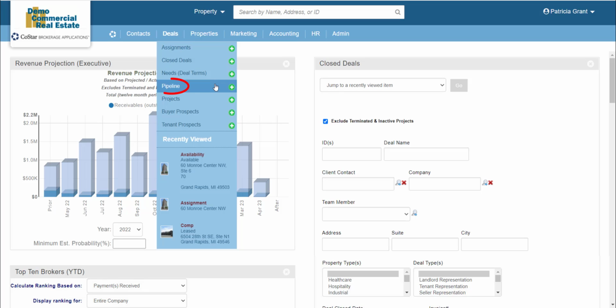All deals, with the exception of assignments, have the ability to store pipeline data to help users track their potential future business. Deals with pipeline data will show up in the pipeline list. All types of deals, except assignments, can be searched, viewed, or reported on via the projects list.